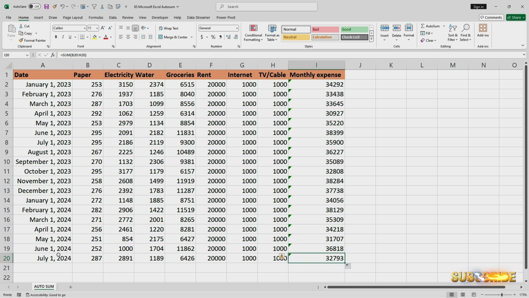So this way you will be able to use the AUTOSUM function and the shortcut key, which is Alt and equals, to find out the sum.